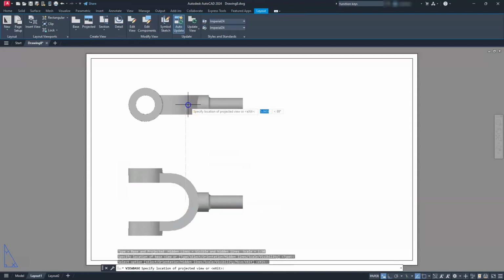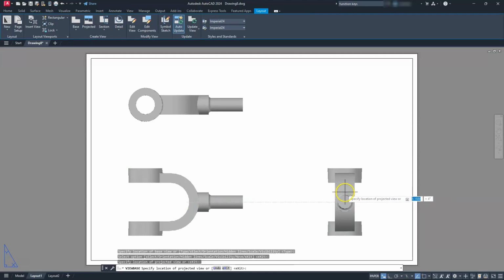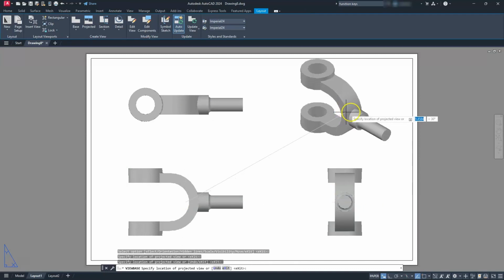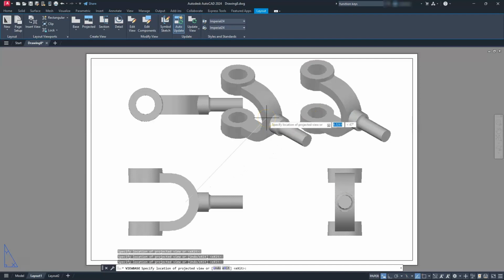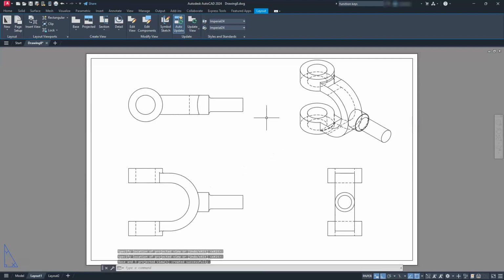I'm going to left click above it. I'm going to bring this over, do a left click. And then I'm going to move this up here and do another left click. And now that I'm done with all that, go ahead and hit enter on your keyboard. And it should draft all of those shapes for you.